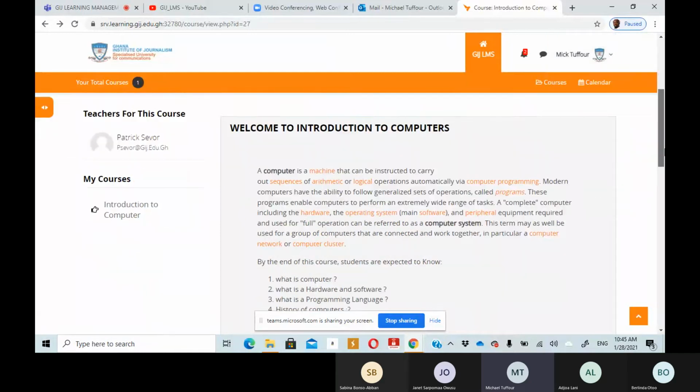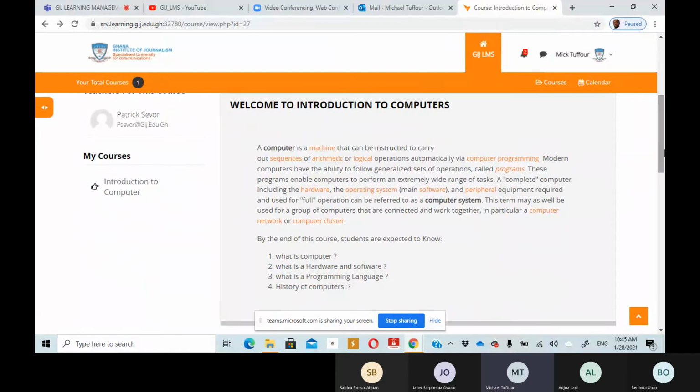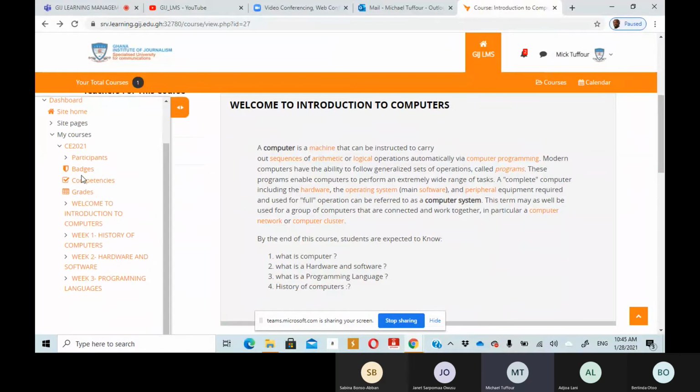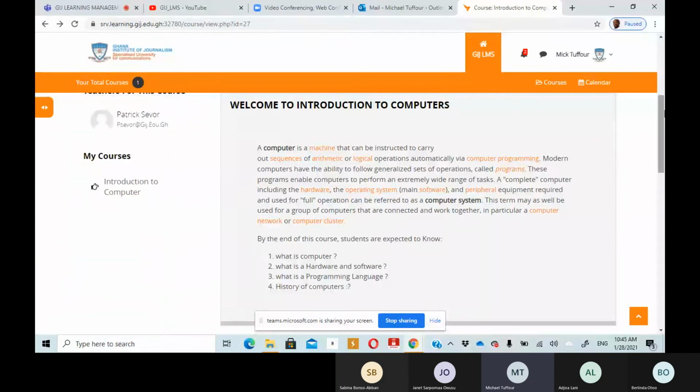The next thing is that there's a navigation bar at the far left-hand side where you see all your menus. You can see all your weeks, your participants, and the courses you are running. At the moment, I'm running only one course, which is CE 2021. That's a course code. I have the weeks of my course all lined up here. Any of the weeks I want to go to, I can click on it and it will take me to that week.